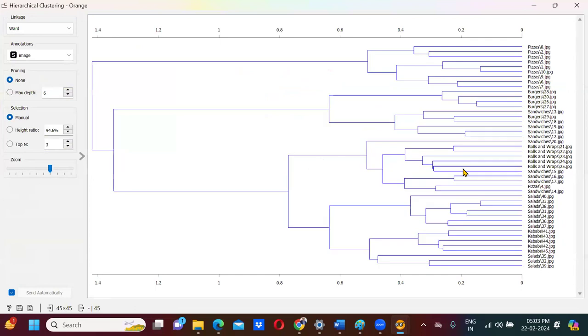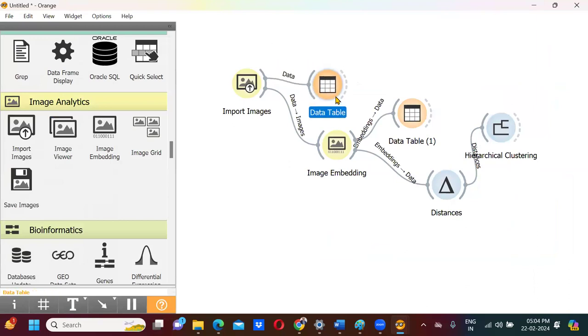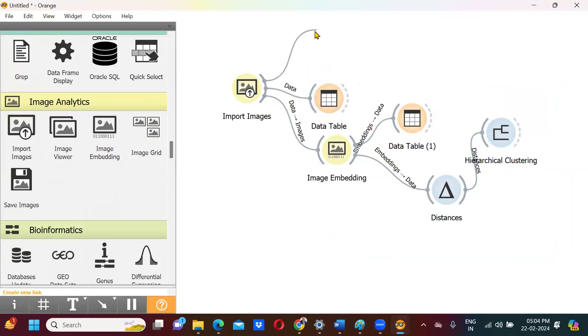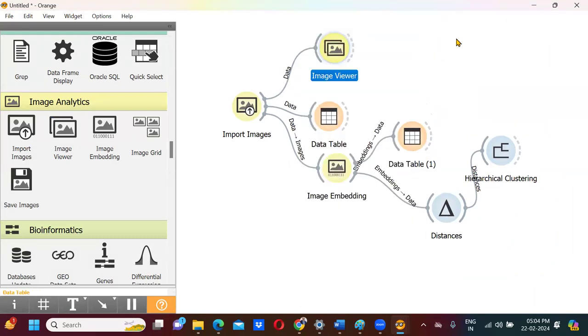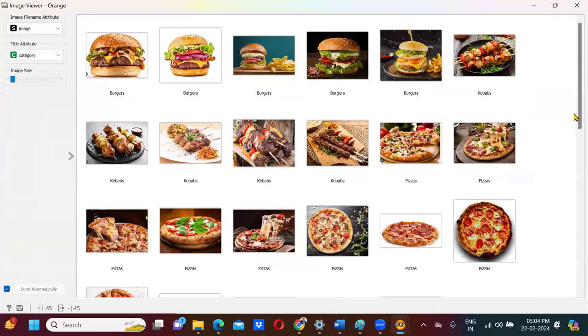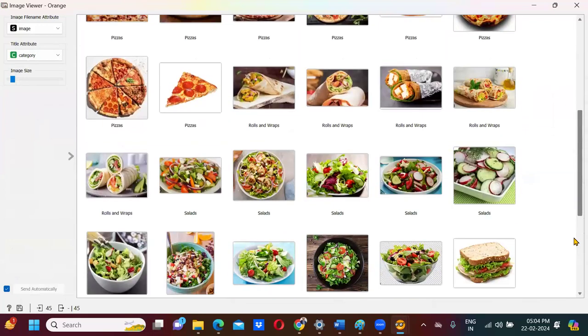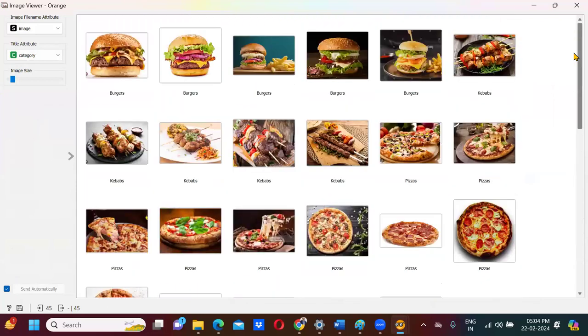Now, one thing we need to note over here: say, for example, if I attach a node called image viewer, we need to see what kind of images we brought in, because we have not seen the images. We have seen their vector representations or numerical codes, but we haven't seen the raw images. So let us click this. You see, these are images of food items, all the food items that are normally displayed on the sites of online food vendors like Zomato and Swiggy.